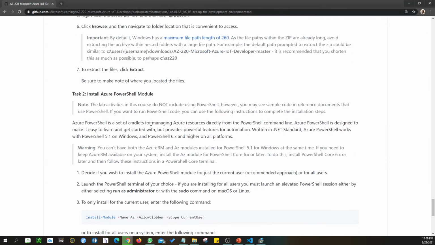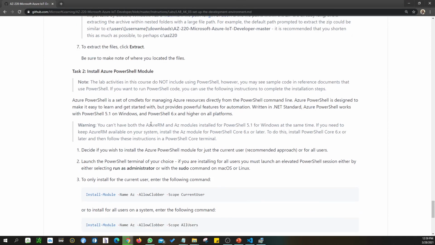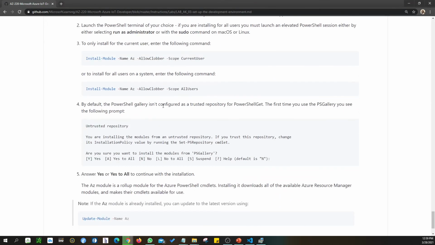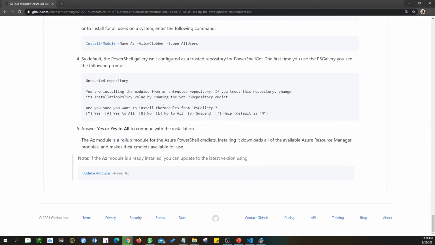And the latest Azure portal already has PowerShell, so you do not need to install it manually.